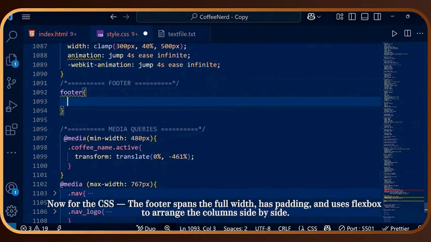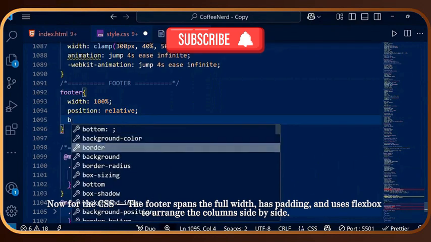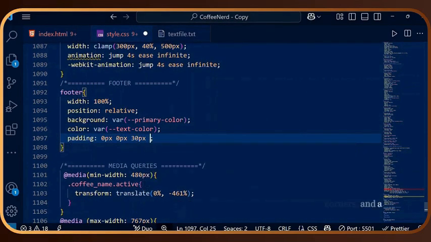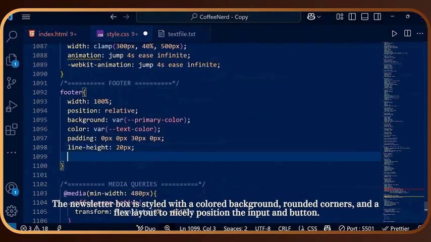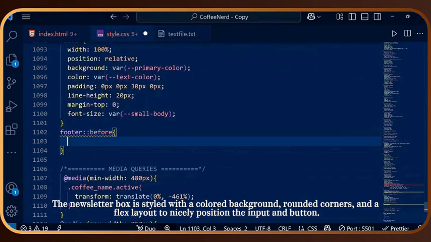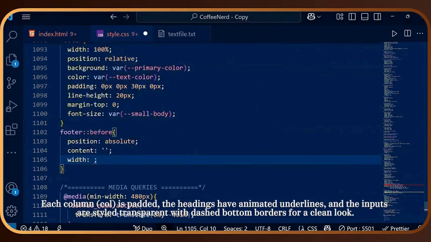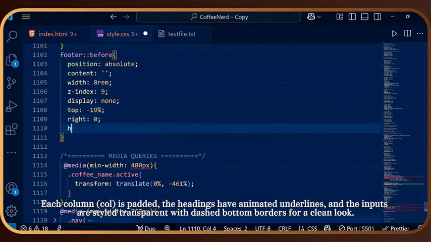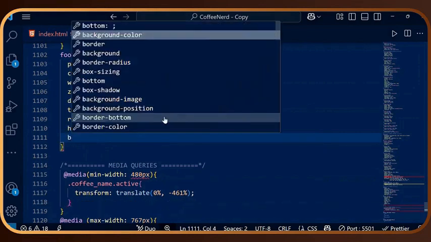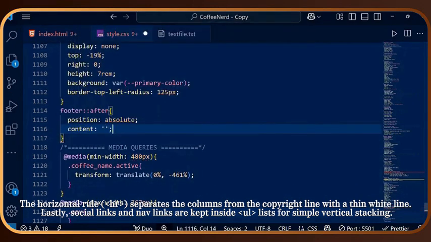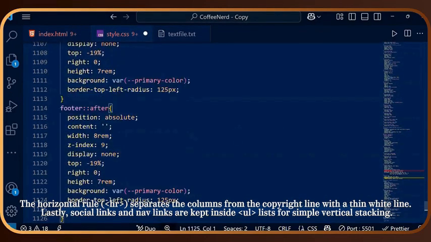Now for the CSS. The footer spans the full width, has padding, and uses Flexbox to arrange the columns side by side. The newsletter box is styled with a colored background, rounded corners, and a flex layout to nicely position the input and button. Each column call is padded, the headings have animated underlines, and the inputs are styled transparent with dashed bottom borders for a clean look. The horizontal rule HR separates the columns from the copyright line with a thin white line. Lastly, social links and NAV links are kept inside UL lists for simple vertical stacking.